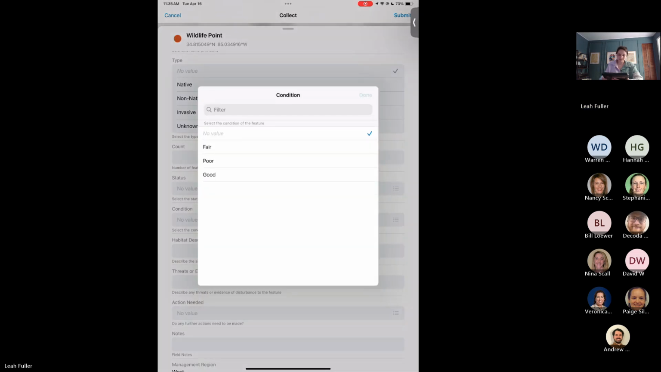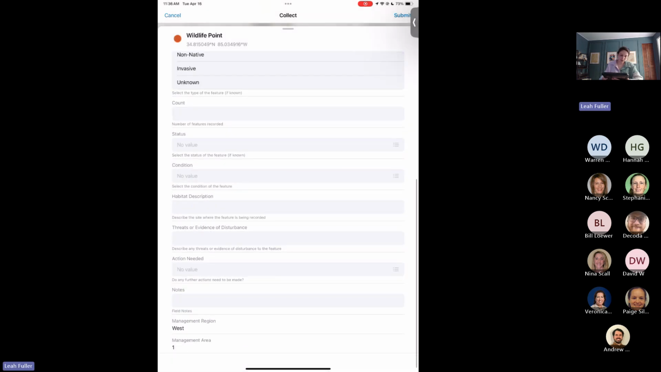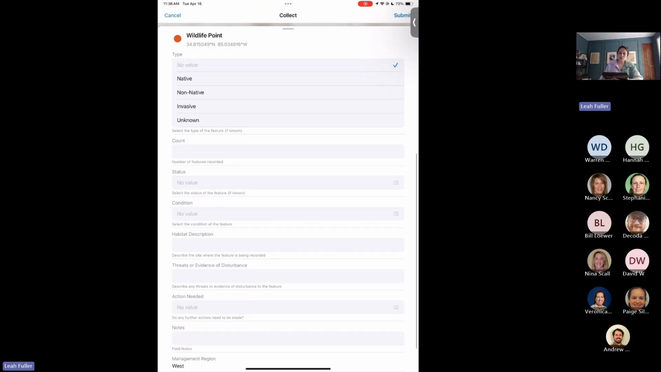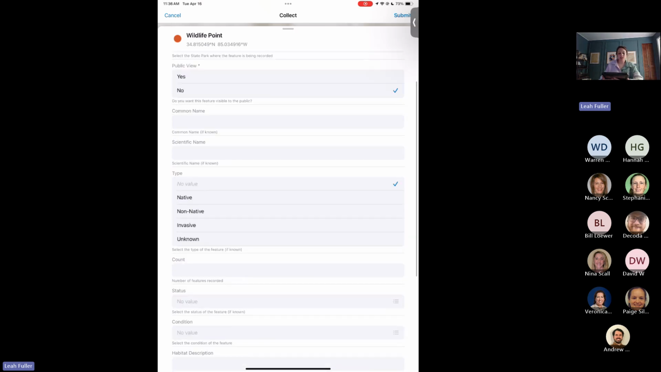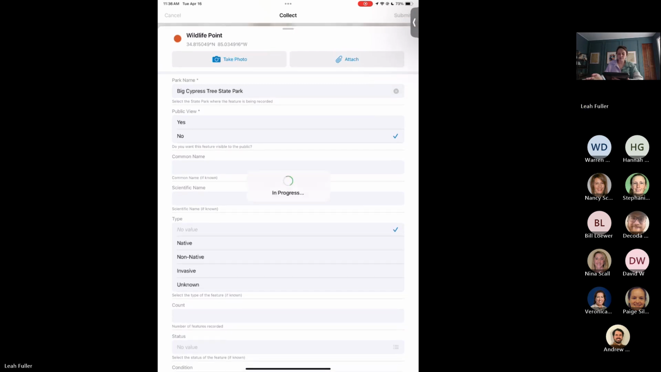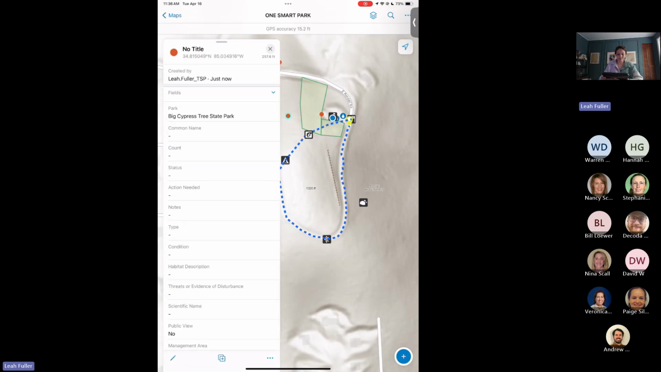Condition, habitat description, threats or evidence, actions needed, and notes. So the form for all four of these layers are pretty much the same. So just use them if you have a special project that aligns with these layers.